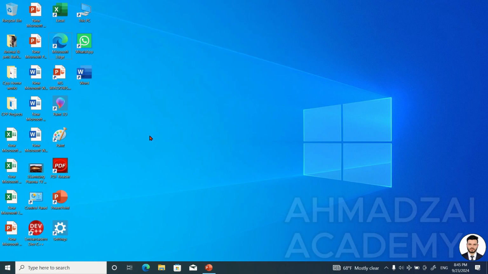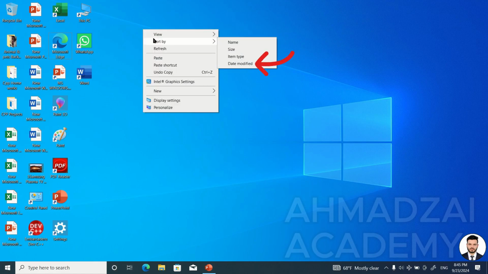Now, when we sort by time, it shows, for example, PowerPoint and Excel in one place. The PowerPoints are somewhere else. The Words are somewhere else. I want a strong application that sorts everything for us by item type.